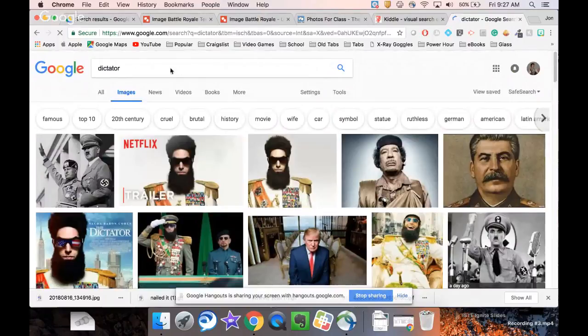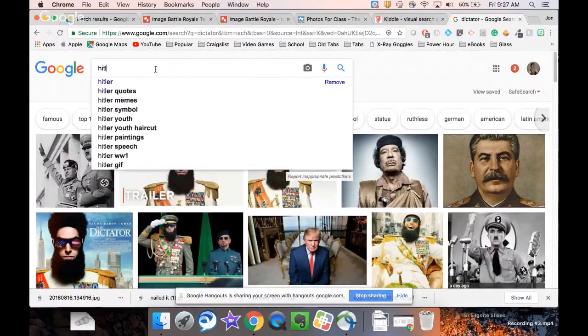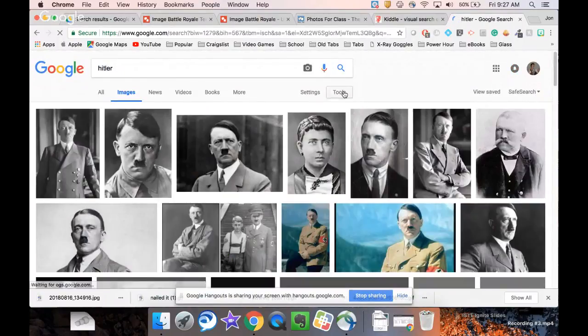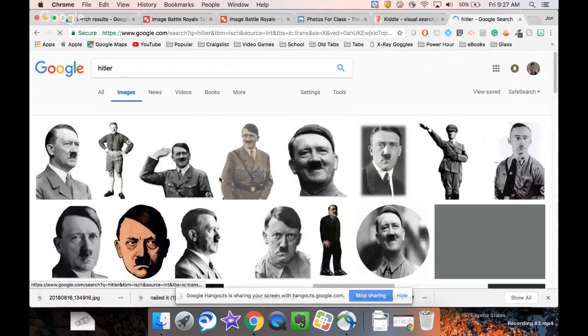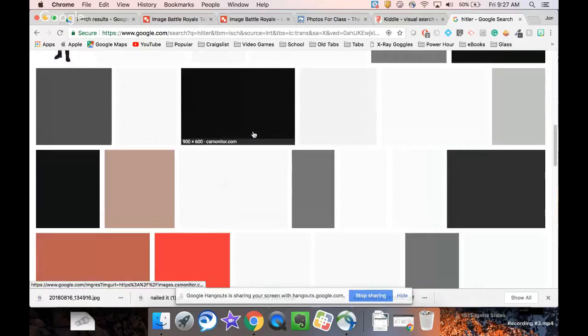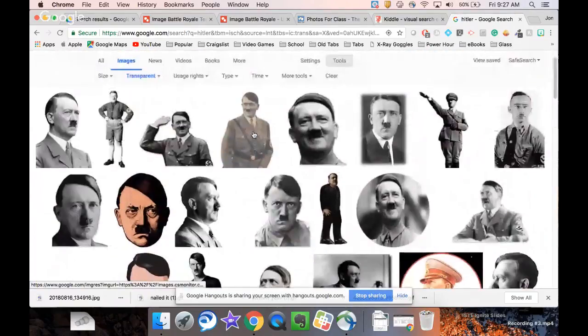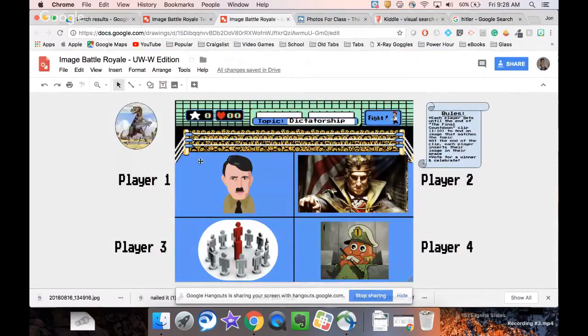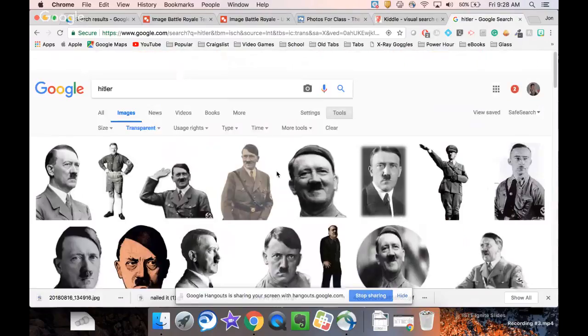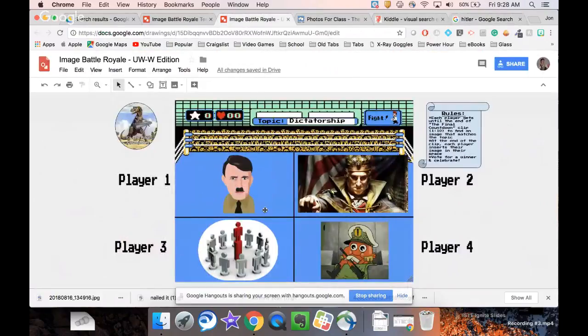Like we had with Hitler, if we search for Hitler and go to tools and change our color to transparent, you can get what's called a cutout of Hitler. Here is that cutout of Hitler. So you can see in the end result, this is a cutout. It doesn't have a white background. You've got just this kind of silhouette of Hitler. So if they want to have some different styles of images in their pictures, they could do that as well. That's just another strategy to get them bringing in more unique images.